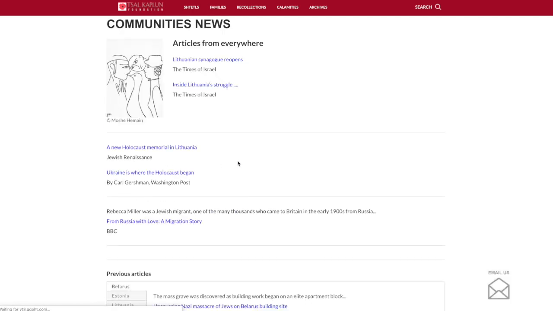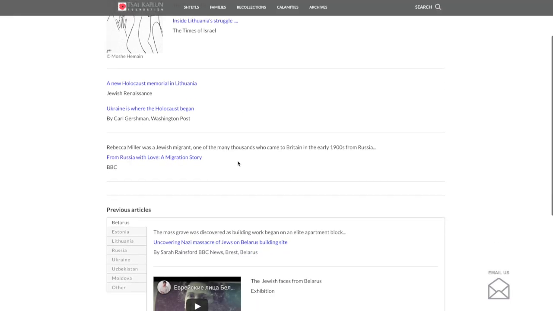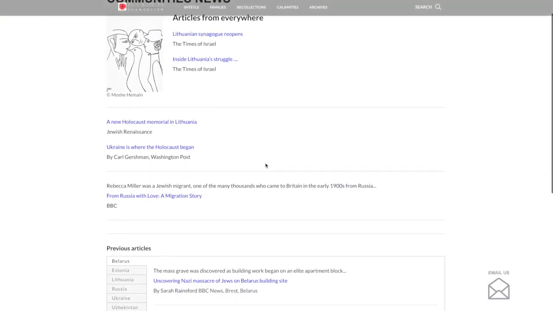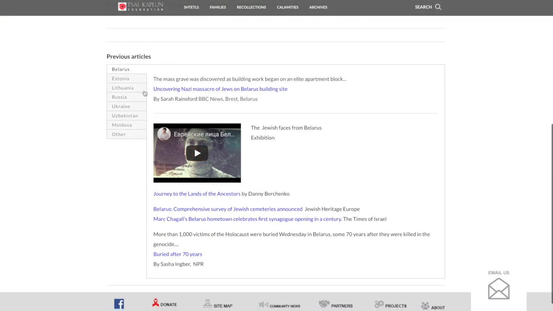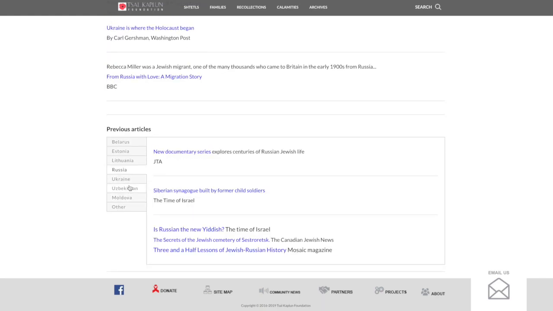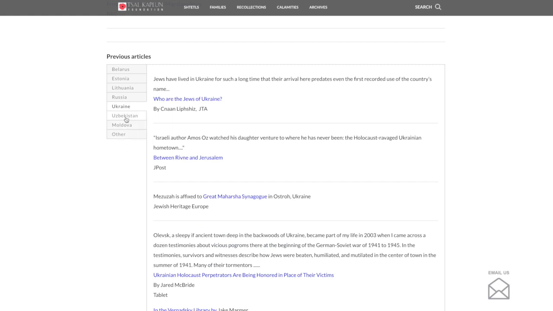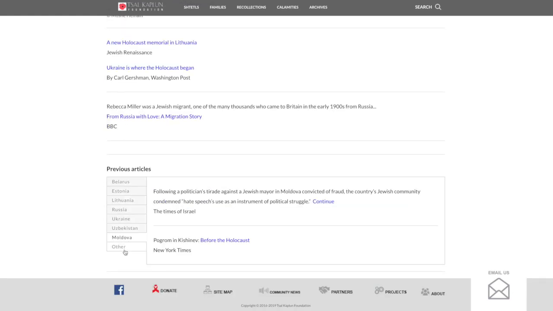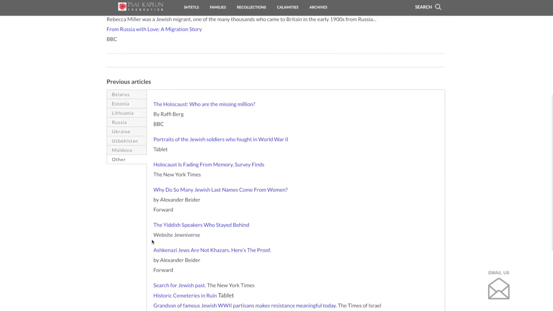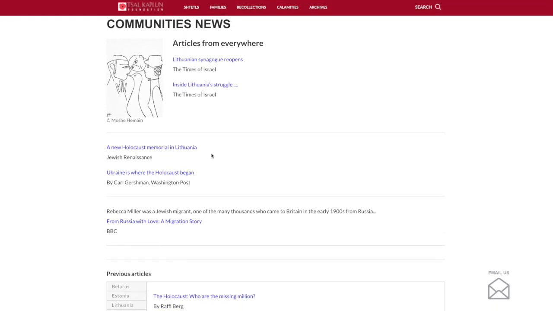And when you click that, that takes you to this page, which gives you an archive of all sorts of articles that have been uploaded. And when you scroll down to the bottom, you'll see these previous articles, and you can look at them based on the country. So Estonia, Lithuania, Russia, Ukraine, Uzbekistan, Moldova, other. So you can see there's a lot of stuff that you can check out. And these are just different articles from all over the place.